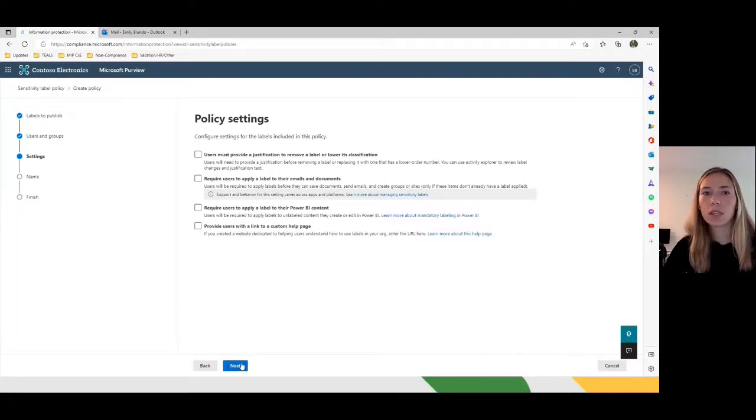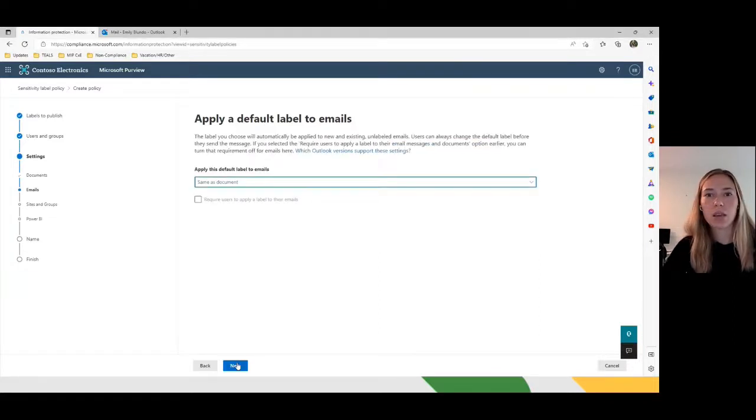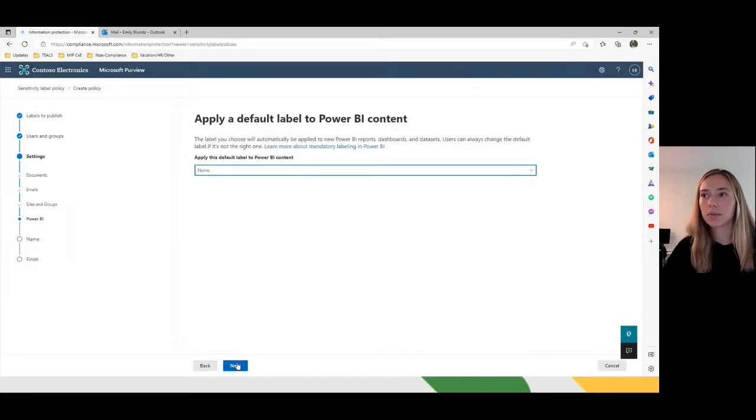Once you've chosen all of these settings, then you have the option to configure default labels. So first you can choose to automatically apply a default label to Word, Excel, and PowerPoint docs when they're created or modified by the users in scope to this label policy. Keep in mind that users can always select a different label if it better matches the sensitivity of their document. And then moving forward, you'll also have the same options for email and Power BI content.